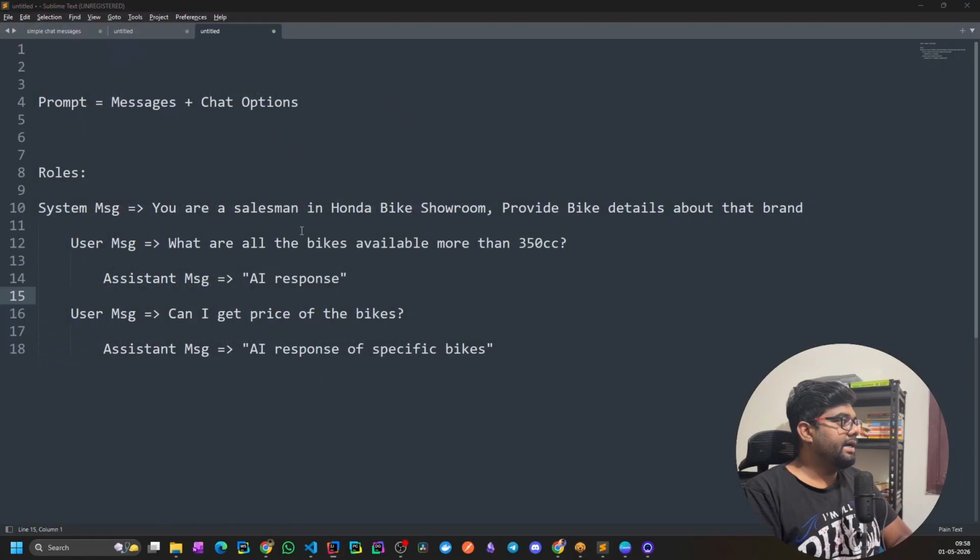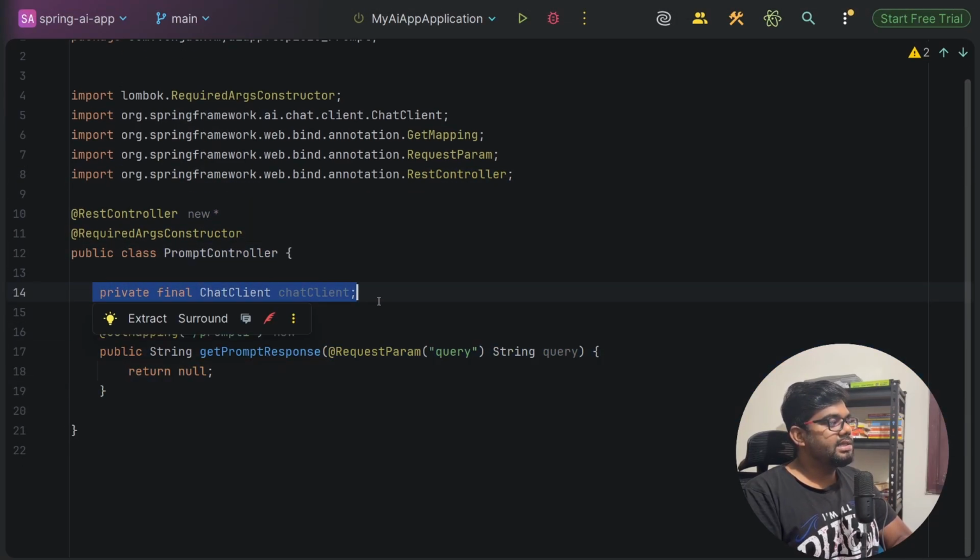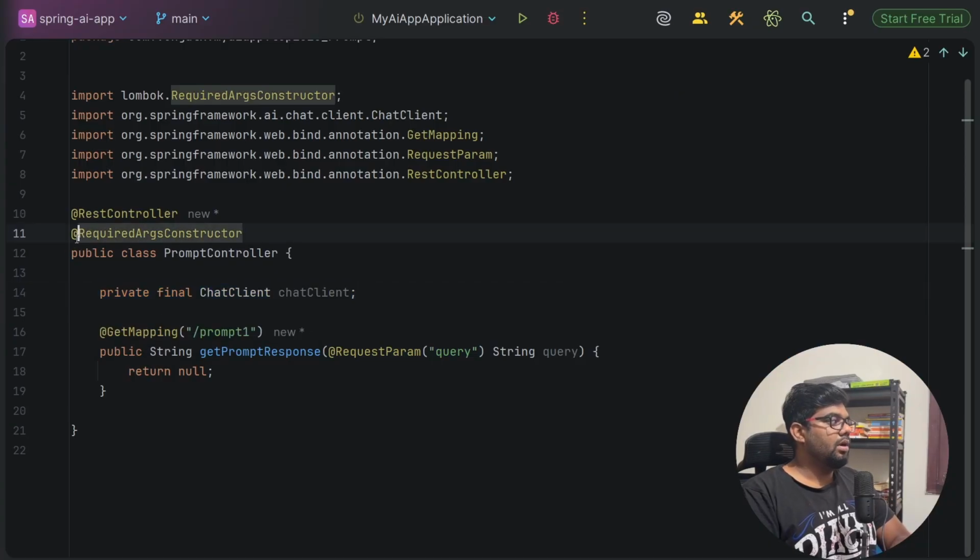I have already created one controller, prompt controller, and there is one endpoint I have created. Here I injected this chat client directly, and I used Lombok to create an argument constructor. But previously we have seen in the other video, right? This chat client won't work if I inject it, because we have 3 chat models available in the context. It should not work. But how is it going to work here? Because I already created a different bean for this.